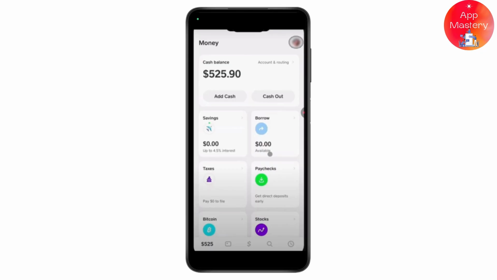Now, in order to send a payment, first you need to enter the amount, then tap on the Pay option, enter the email address, phone number or cashtag, then enter what the payment is for. After that, tap on the Pay option. Once you do that, the money will be sent. However, without the identity verification, you will only be able to send or receive less than $250 per week.